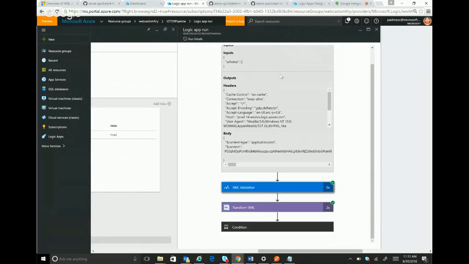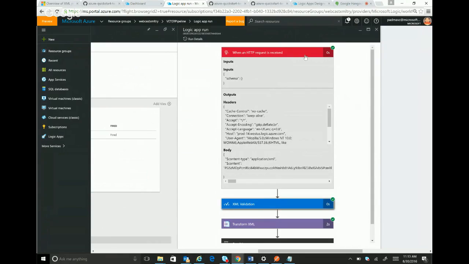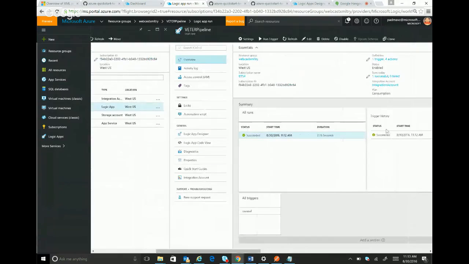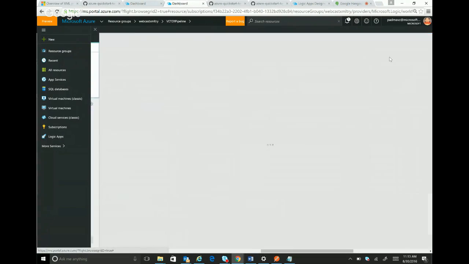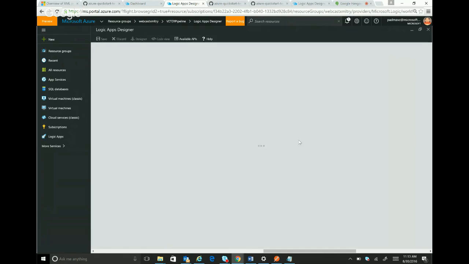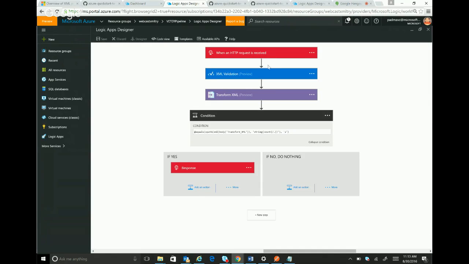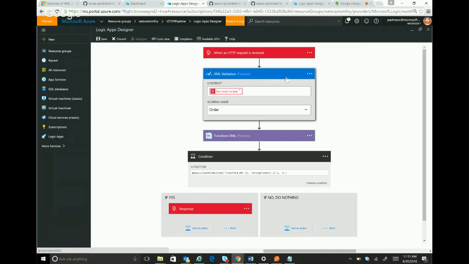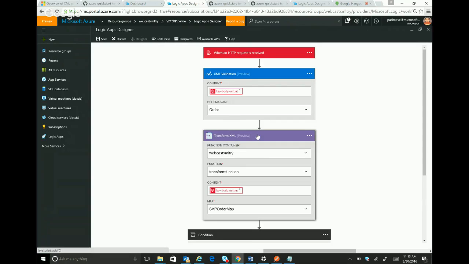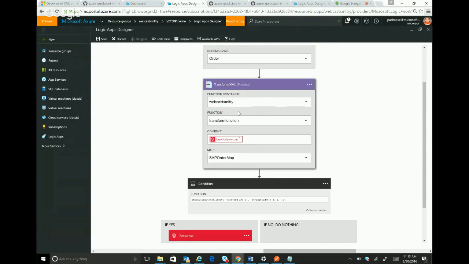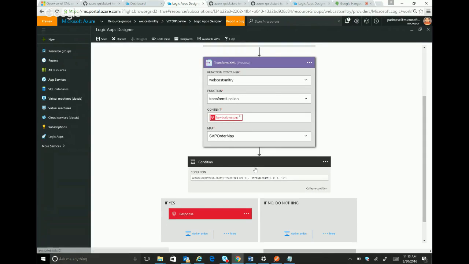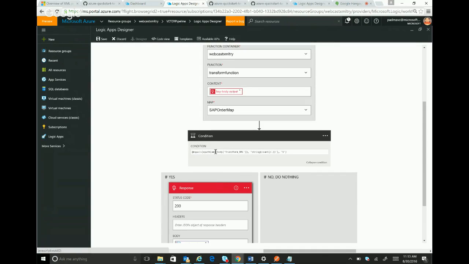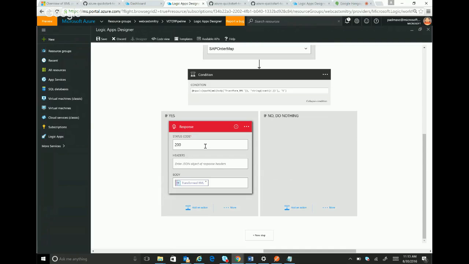And the condition's got an XPath expression in it, right? Right. So I can show the original logic definition, which was created as part of the template. You have one trigger associated with an XML validation, and this schema has been picked up from the integration account. The transform has the function that I just created and the map, which is from the integration account. Once the condition has succeeded, you can send a response back to your origin saying the body is the transformed XML.